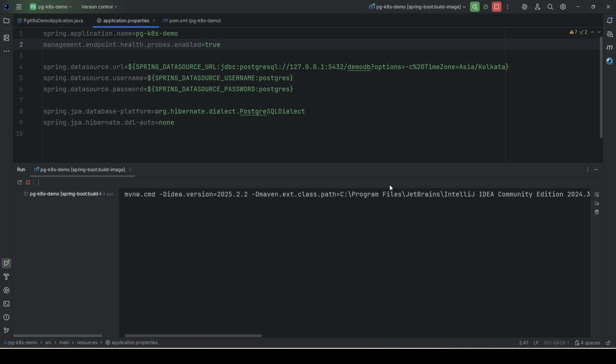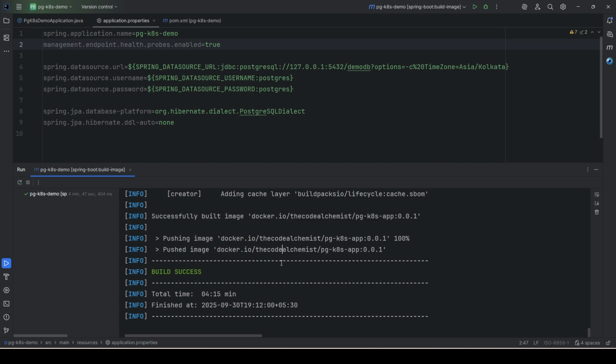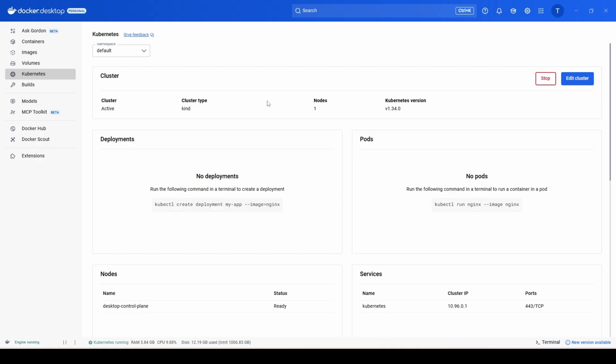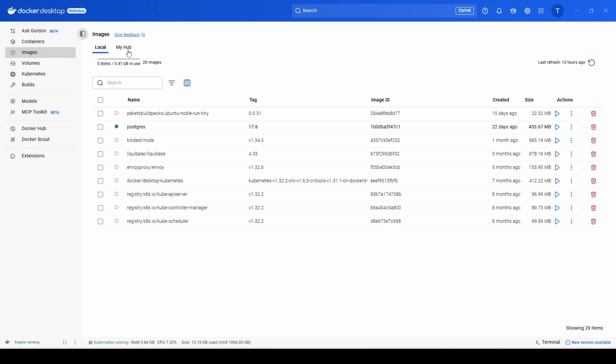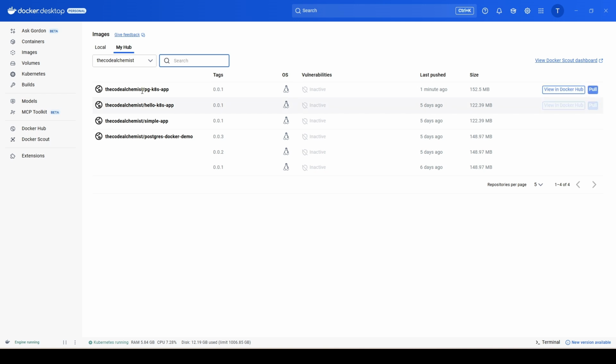Now when we run this plugin, it will take some time to create the Docker image of your application. So we can see that the plugin has created and published the image. We can verify this. I can do the same thing from my Docker desktop since I'm logged in. So if I go to images section and to my hub, then here we can see this is the image that we just created.